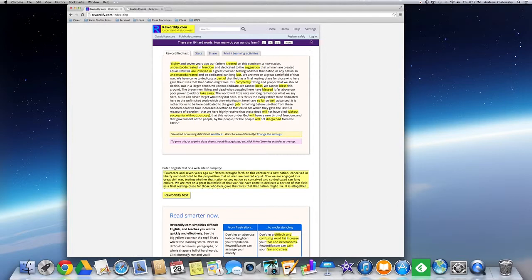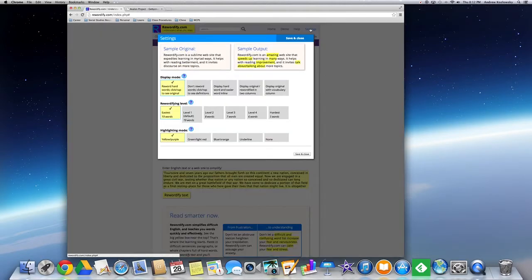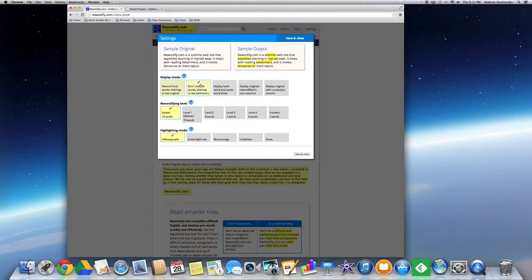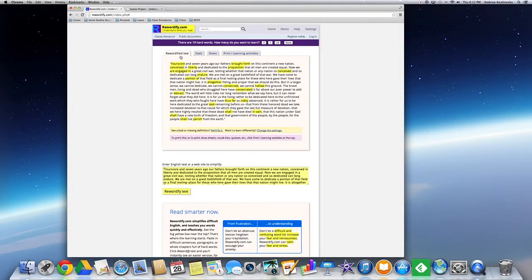So let's get to the settings. This is where all the fun is. The original default mode is reword hard words, and you click or tap to see the original word. That's the one I just showed you. Another option is don't reword words, but click to see the definitions. So let's save and close on that. And you see now we have the original document, however, the words are highlighted. If you want to see the modified words, you would have to click on that.